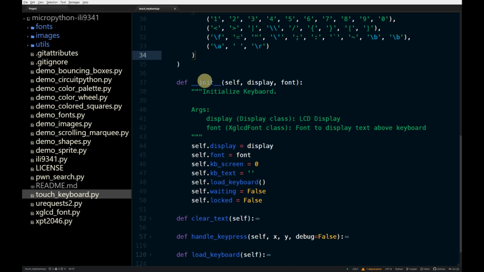The touchKeyboard init method takes a display and a font. The display is an ILI9341 LCD class, and the font is XGLCD format. The passed parameters are stored to instance variables. KBScreen sets the default keyboard screen to 0, which is lowercase letters. KBText will store the text that's typed on the keyboard.